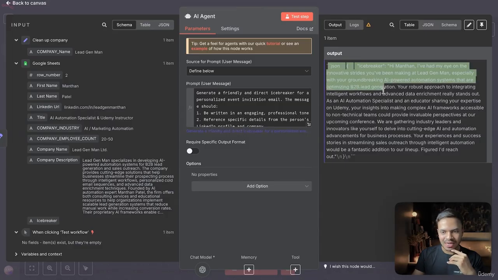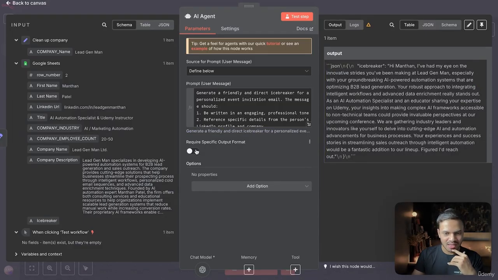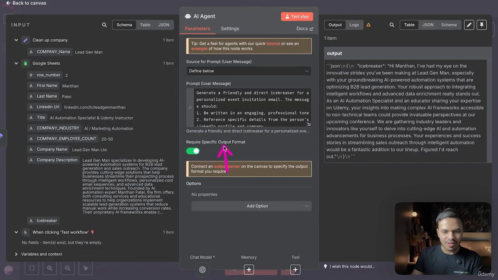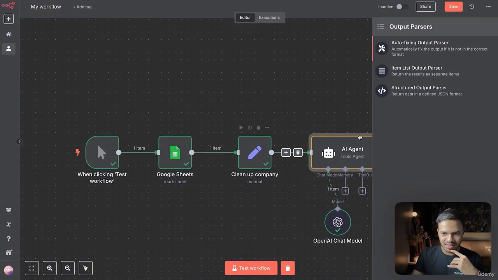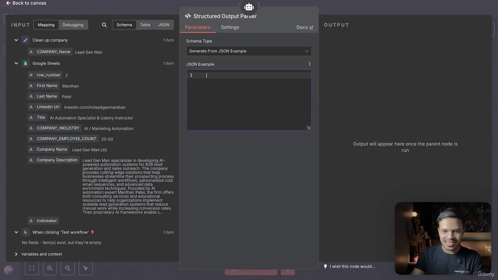So right now it is not in structured format. We want to have the output in this specific format, so we can use an output parser for that. We can use the structured one. So let's clear this, and we want to have only icebreaker. Open double curly brackets, and in quotation marks we have icebreaker, and this is the response or the message generated by OpenAI. Yeah, that's pretty much it.